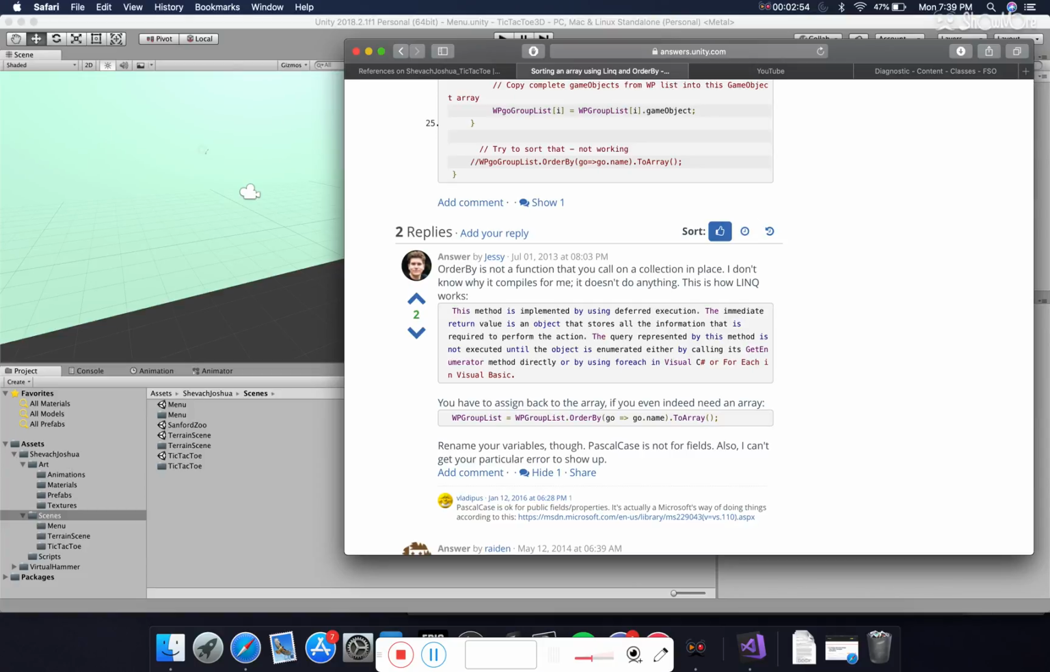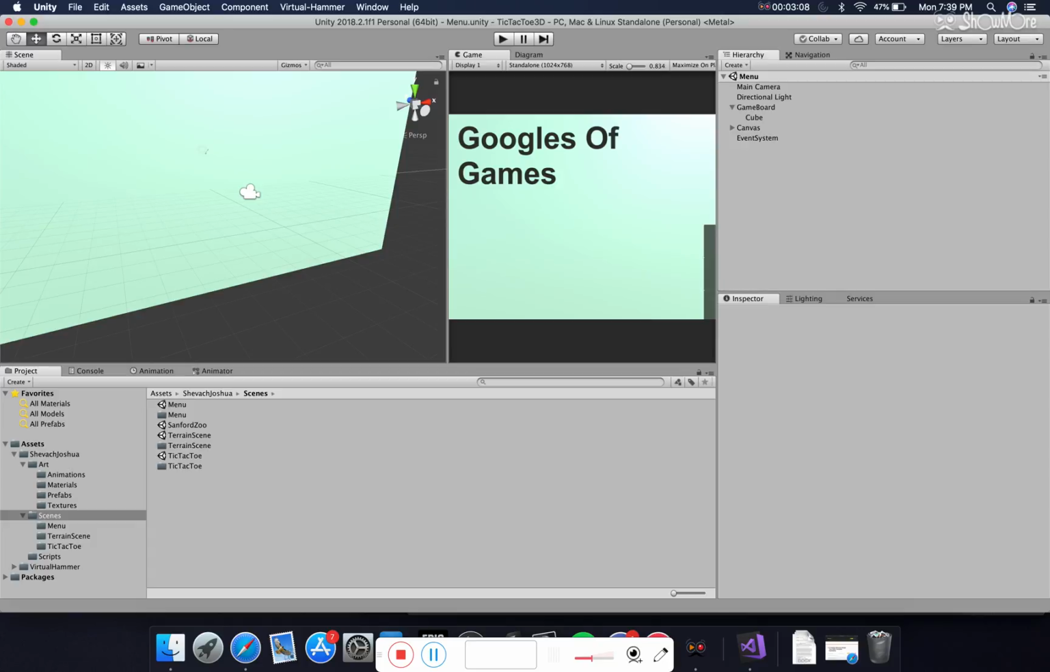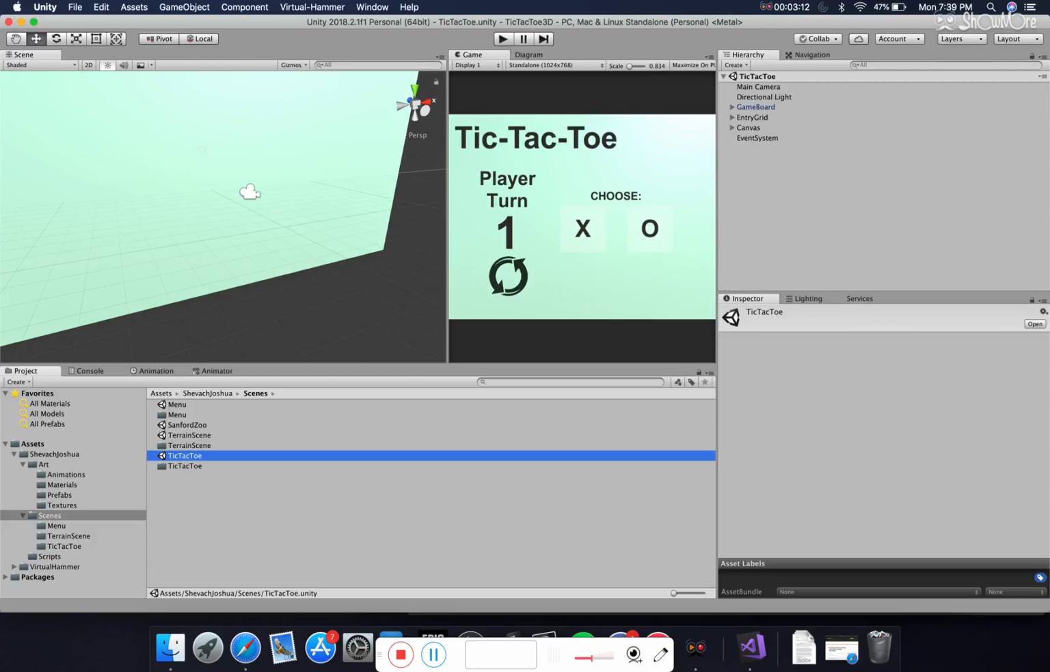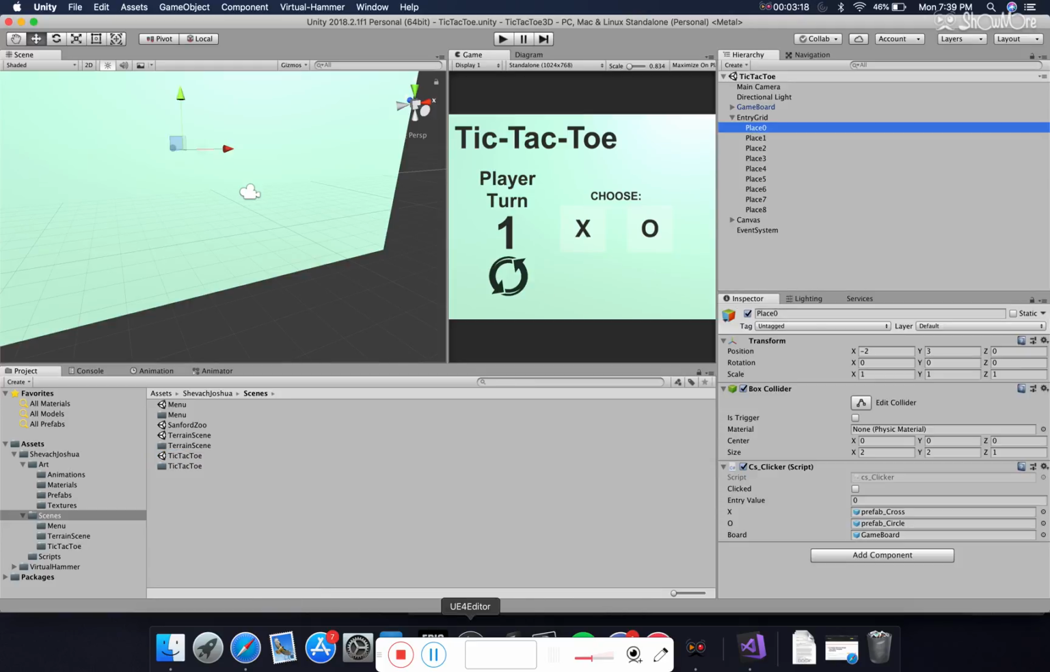So this is a great function here. So I can order an array of things got from the scene so that they always come in whatever order I say. So whether it's by the name of the item, which everything, if I go into my tic-tac-toe scene here, you can see that they're all named in order. So I got them in order. And this is the actual script here.